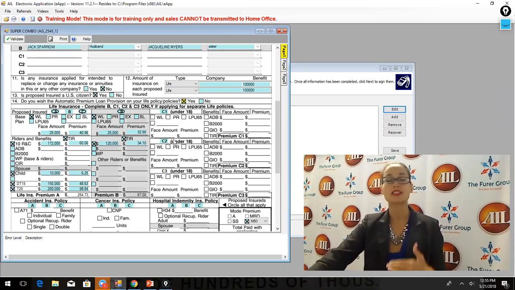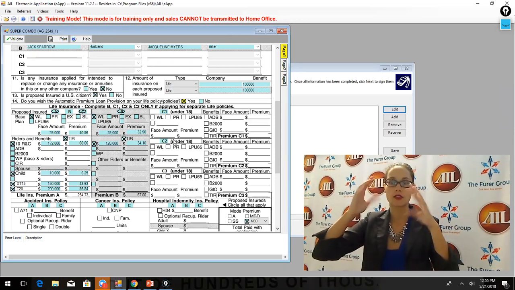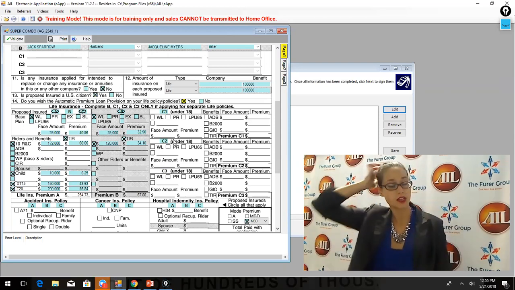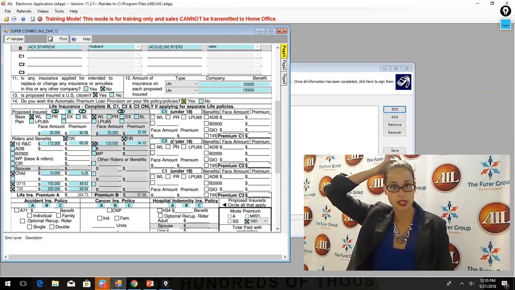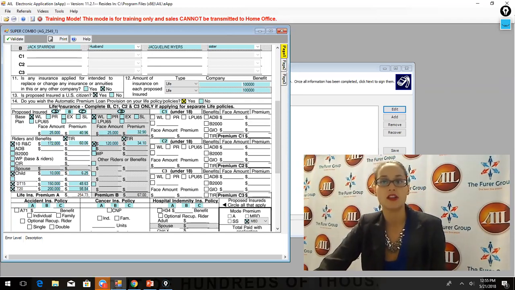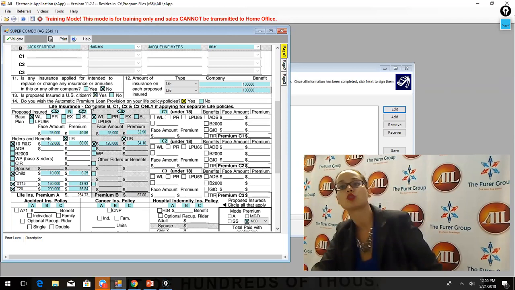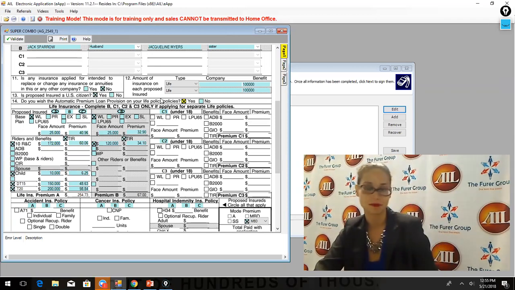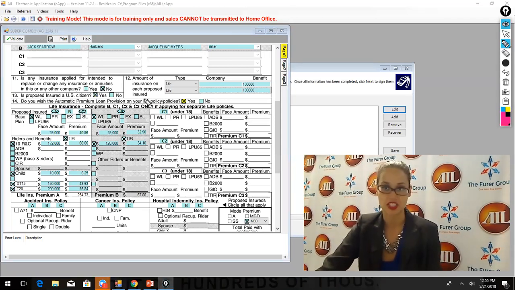But at the very least, their policy was able to be kept alive, all right, because we were able to borrow from the cash value. So that's why it's called the automatic premium loan provision. I just always click yes. Okay, I don't even ask them. I just click yes. Why? It doesn't cost anything and it only helps.